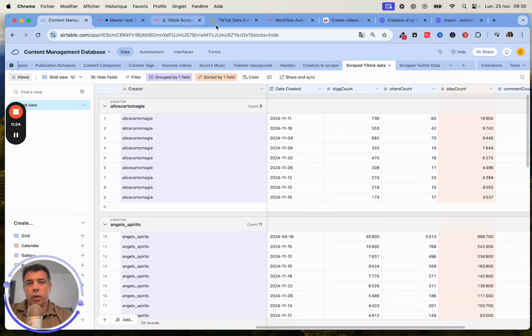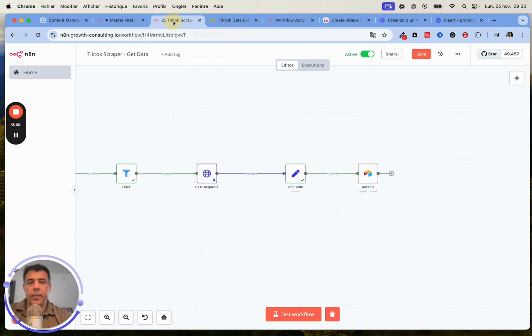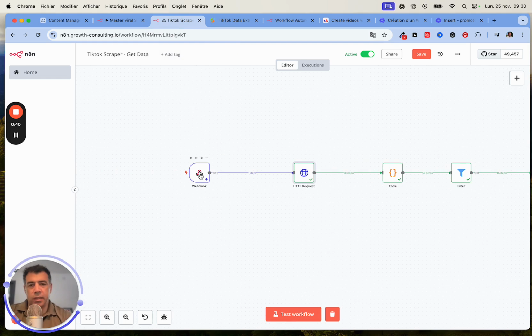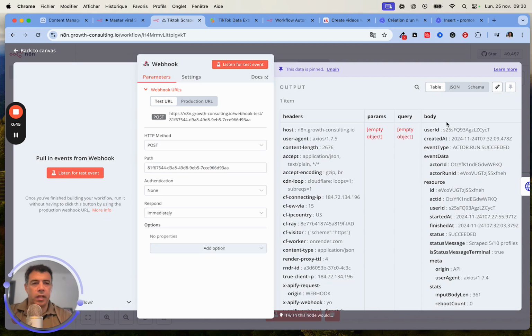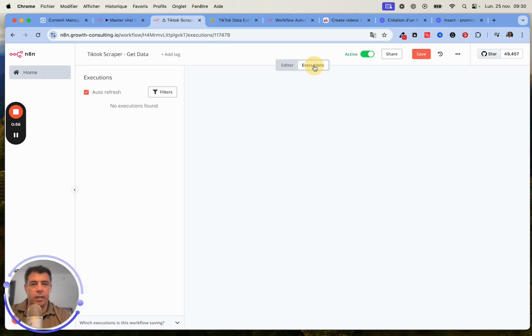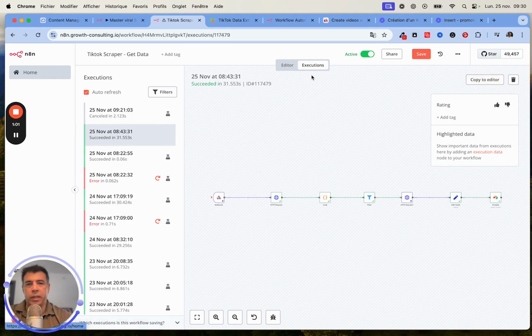To build this workflow, you need to make sure that you have test appended after the webhook, if this is the first call, and you need to make sure that the test workflow is activated, and the data is going to get into the webhook. After that, you need to pin the data so that you can use it for building the rest of the workflow without needing to run the actor again. That's really, really useful. You can also pin the data by going to execution and copy to editor.